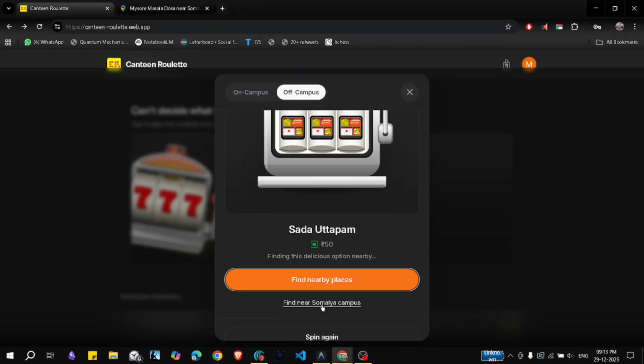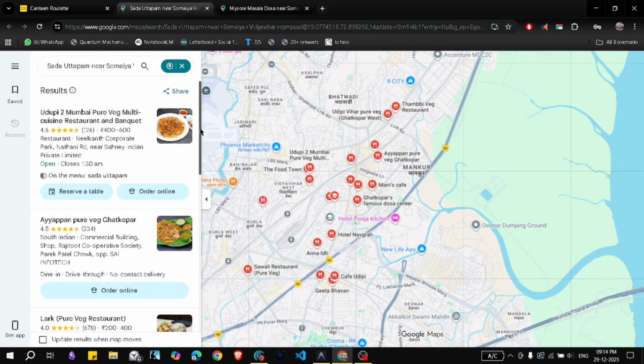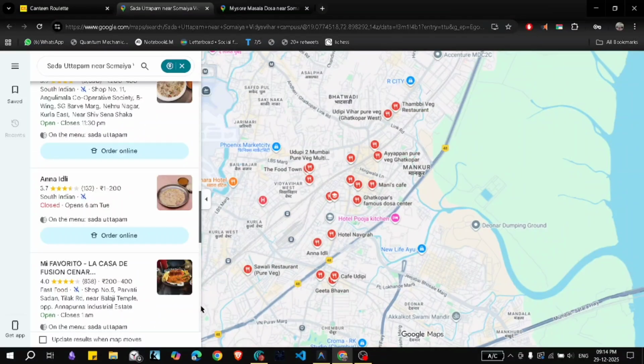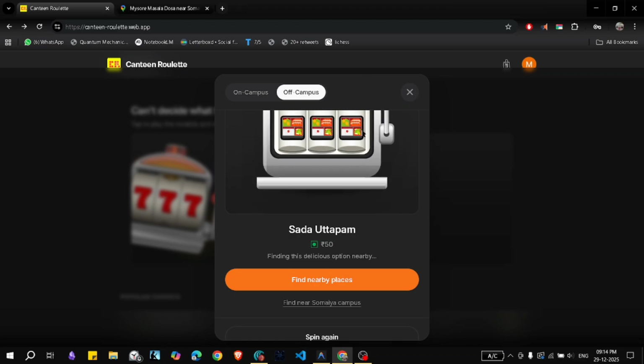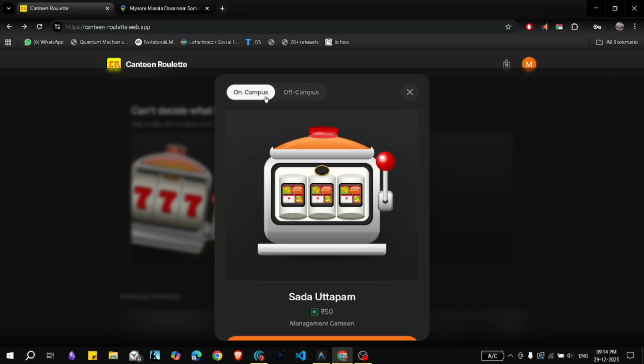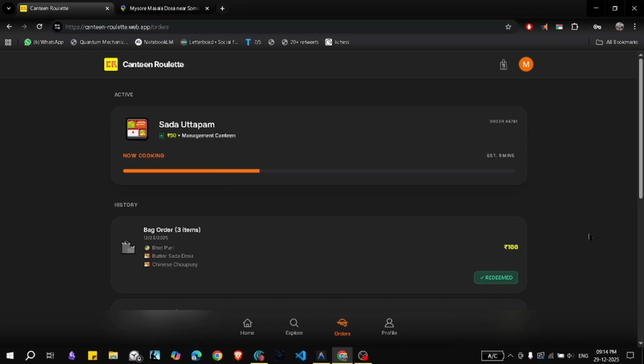It's not limited to the campus or the campus students. And then finding it near Somaya campus itself, it shows me again a list of all the different restaurants that offer this menu item around the Somaya campus. As you can see, I'm using Google Maps for this recommendation. Anyways, coming back to the roulette, you can just straight up order the menu item from campus itself. So this is just a mock order. This is how it would look if this was actually implemented through a centralized process.